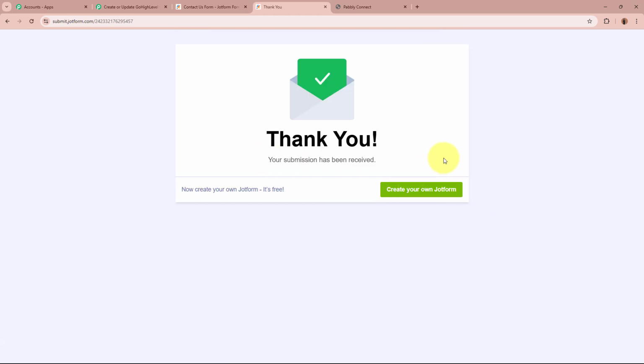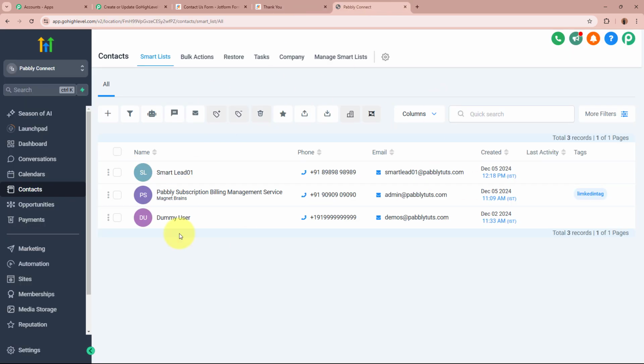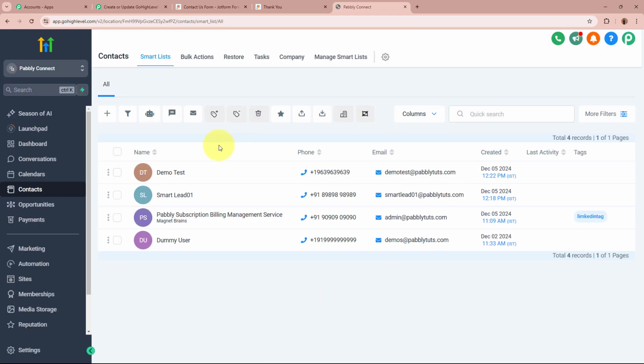It says the submission has been received. So as now the form submission is done, I'm going to open my GoHighLevel account to check whether a new contact has been added or not. For that, I'm going to open my GoHighLevel account. This is the contacts page of my GoHighLevel account. I'm going to refresh this page from here. As I've refreshed the page, you can see right over here, a new contact has been added in my GoHighLevel account.